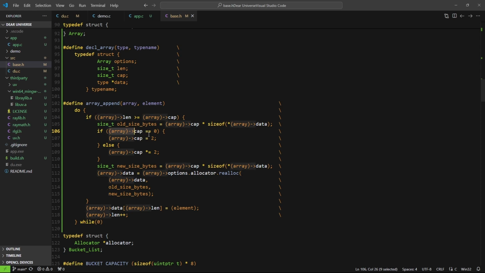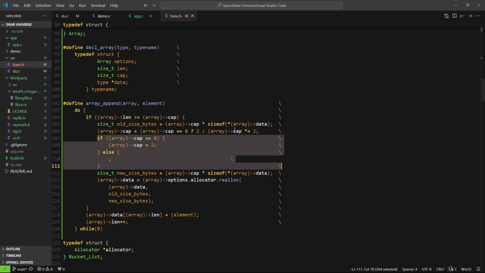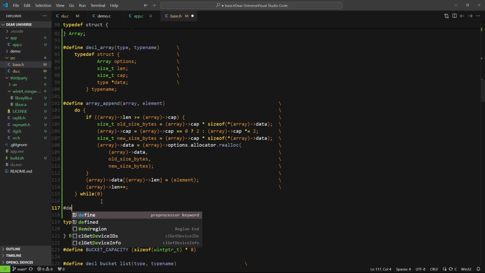We could probably inline this just to be a little bit more compact. So this is array cap equals array cap equals 0 question mark 2, otherwise this. Yeah, it fits on a line properly, so we can do that. Okay, and we saved a few lines. So yeah, we are not going to need anything else here.